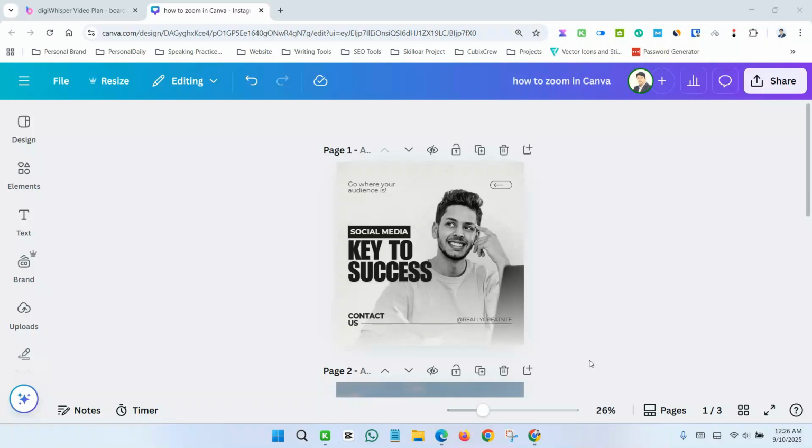Hello everyone, in this video I'll show you how to zoom in Canva. First, open your Canva project and then you can zoom in your Canva project in several ways.